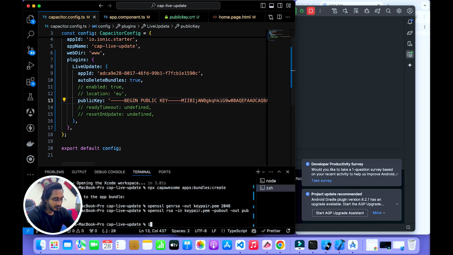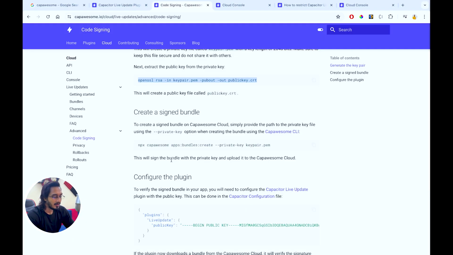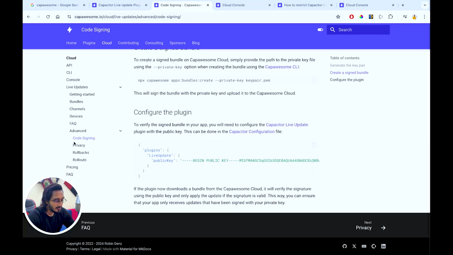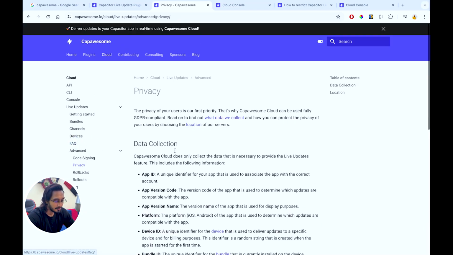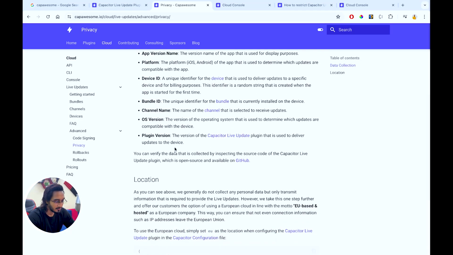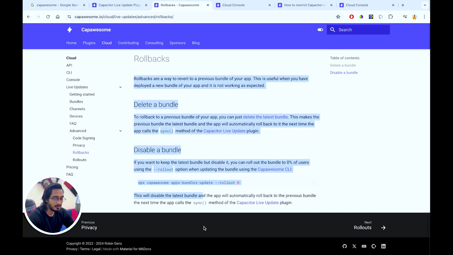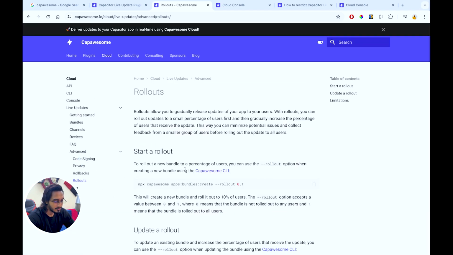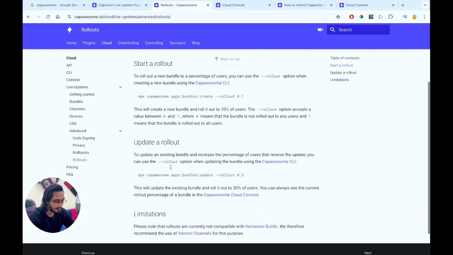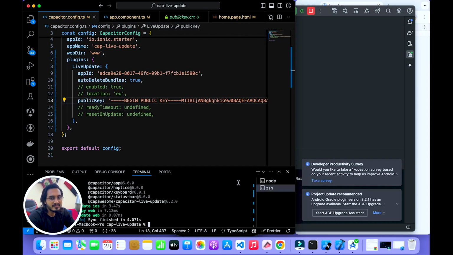Now let's sync the project once again. Ionic Cap sync. After syncing, what we need to do? Well, let's check it out. For the privacy, you can check all these things. You can in fact give the channel name. For the rollbacks, you can check here how you can work with the rollback part. Rollout also is applicable. Great. So now we have integrated the security part also. It's time to create the bundle.